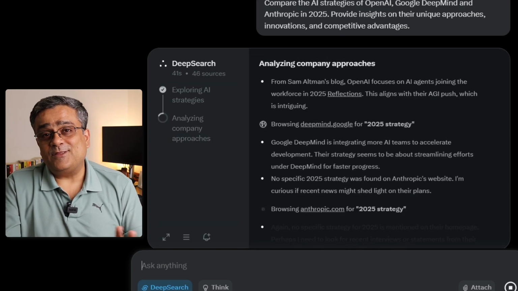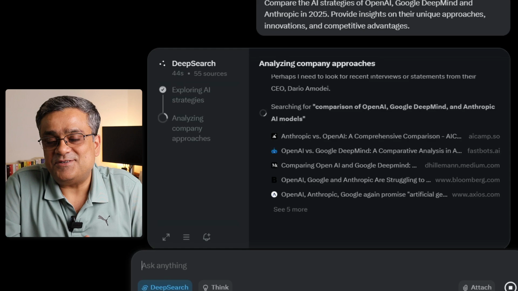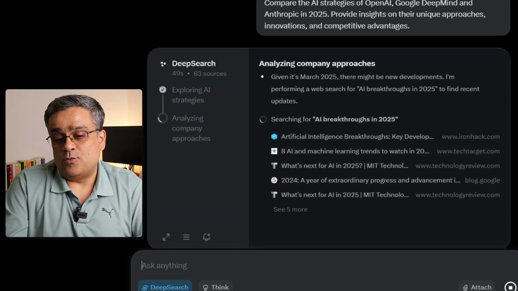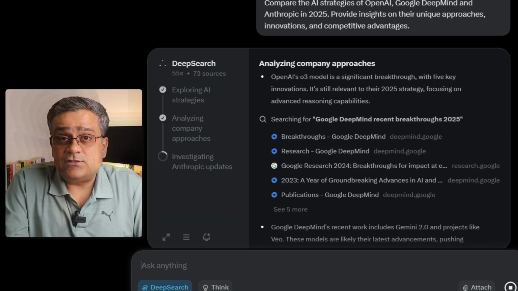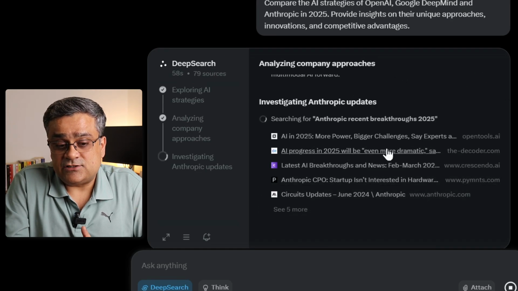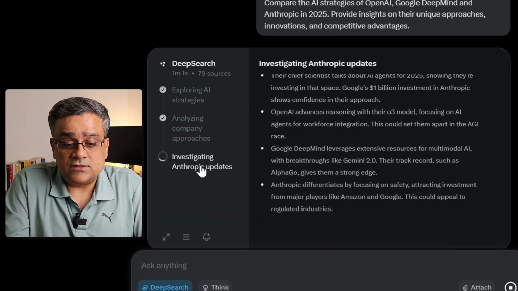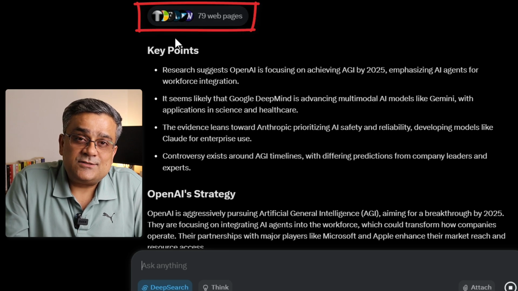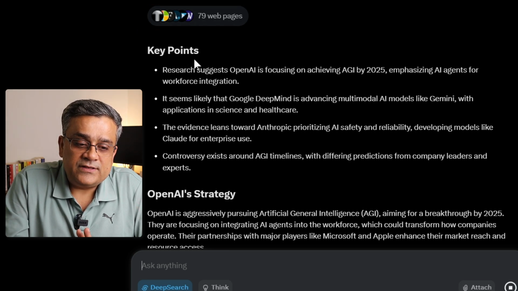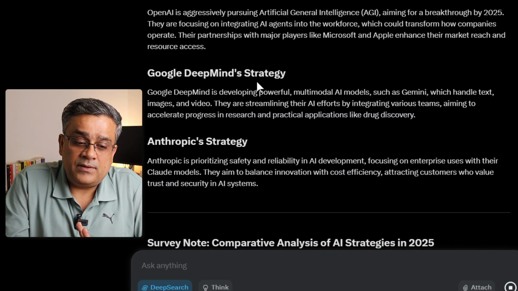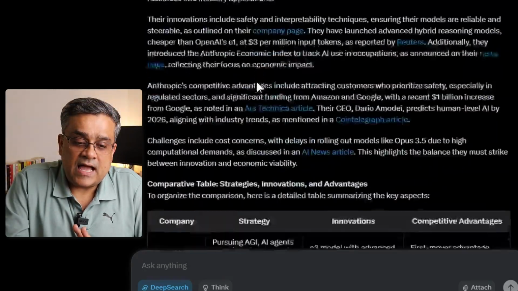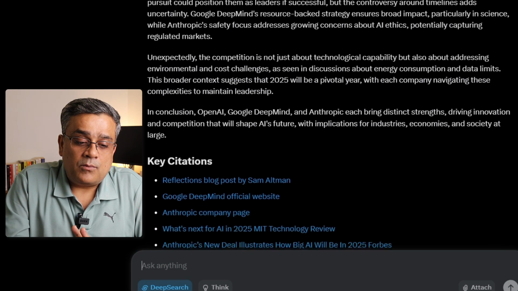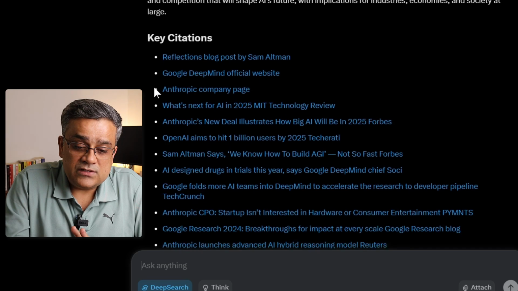I generated this prompt earlier using ChatGPT so that it can really test out the capabilities of this new model. You can see the way it is searching. It's also crawling through all these websites to guide the understanding. Now it's going to the third stage, investigating Anthropic updates. You can see 79 web pages it crawled. And it came up with these key pointers with multiple major details. You can see the amount of text it generated. It generated a table also, and it gave multiple different things with all citations.